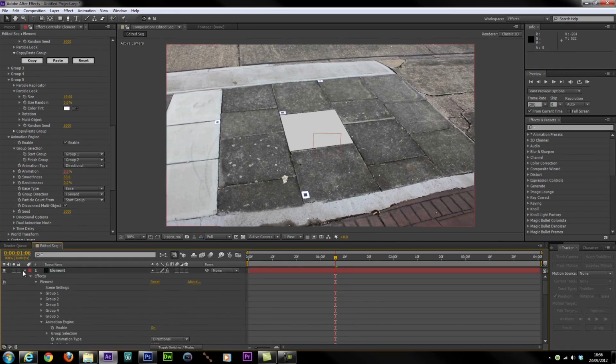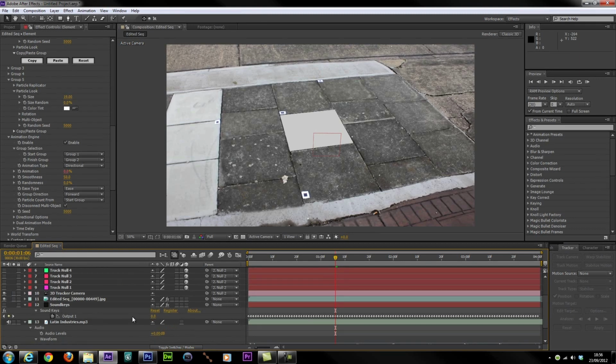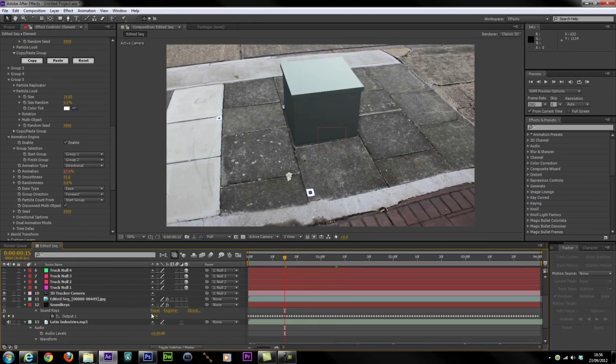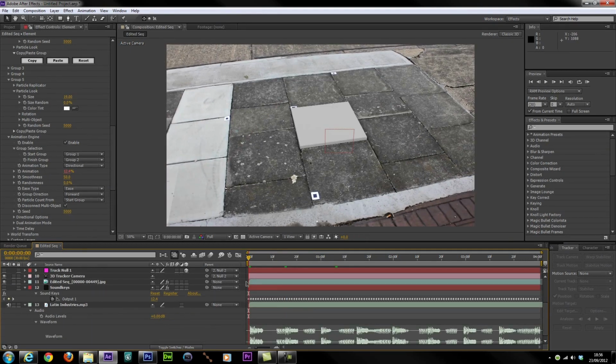So now what this does is it gets the value from Sound Keys and applies that to the animation percentage of the animation engine in Element. So when the value is higher, say 87, this becomes 87% through the animation. So that makes the Element 3D sound reactive now.